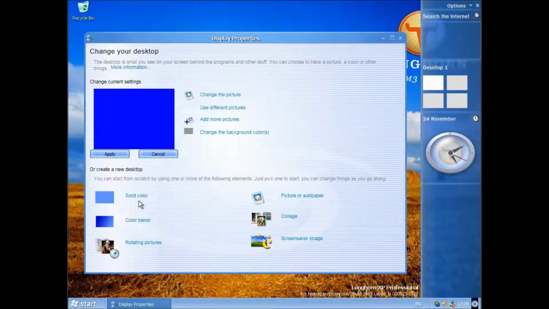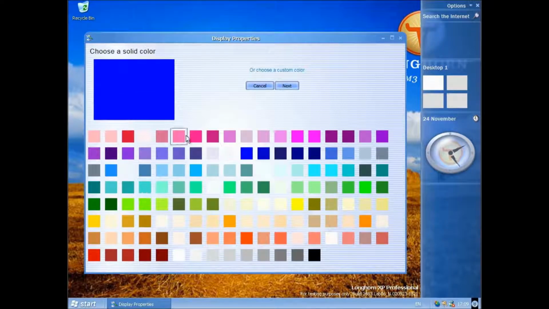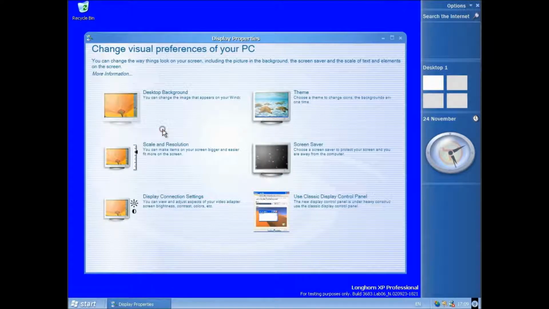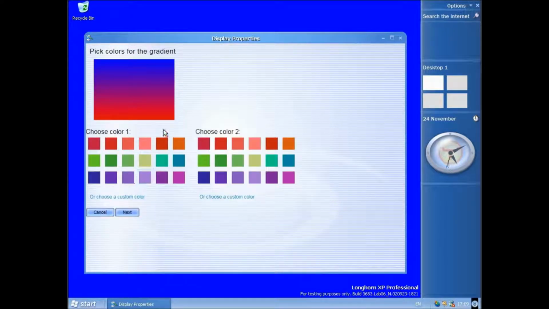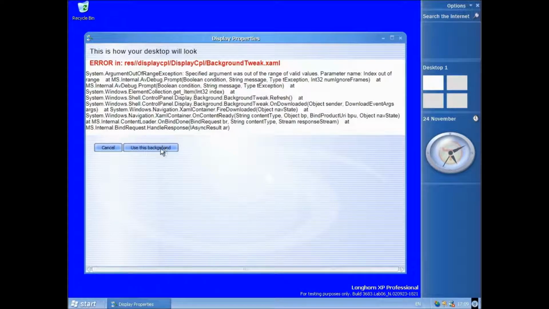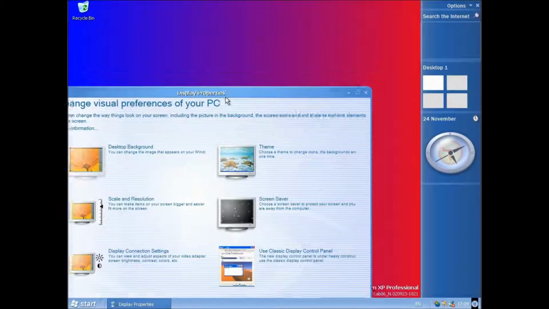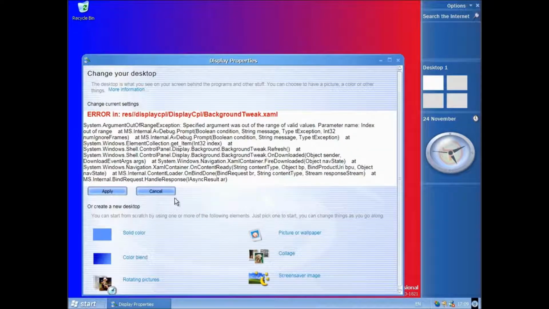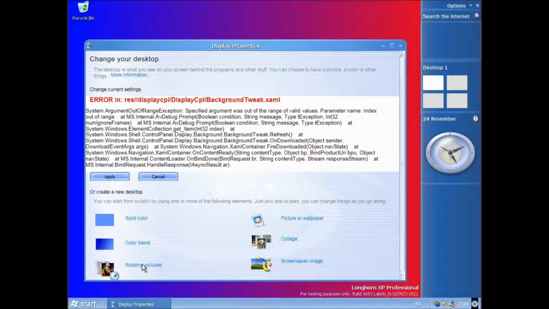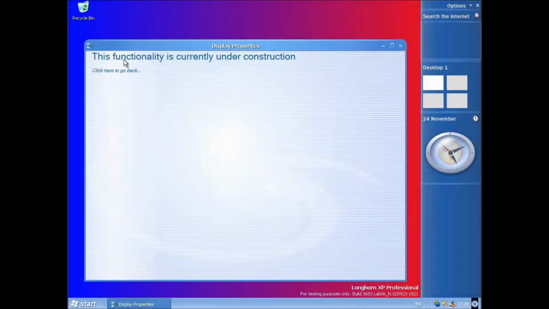and you can see here you can select different wallpapers and things like that. So you can have a solid colour like blue, and then you can have a colour blend. How about use this background? Well, it works anyway, even though there's an error message there. So that's interesting anyway. Oh gosh. So long as it works, I suppose.